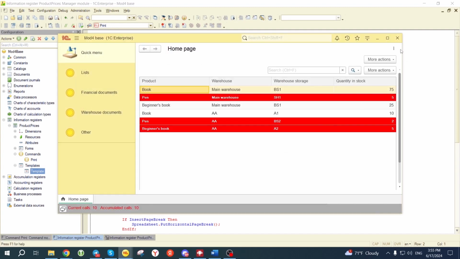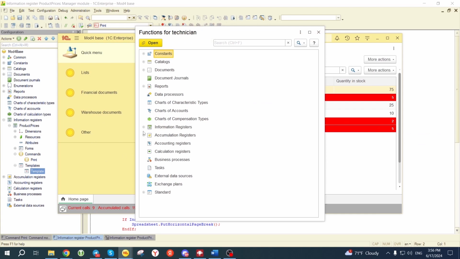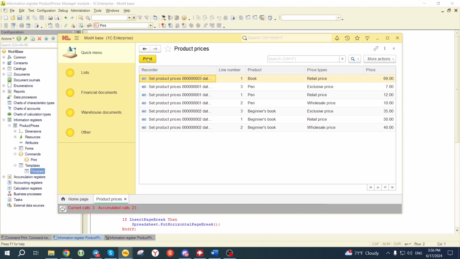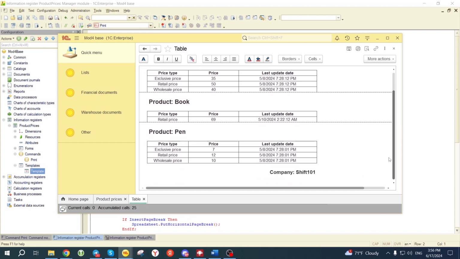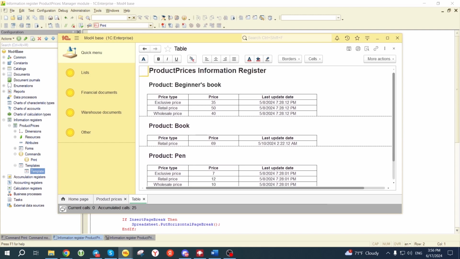Yes, in the register we can actually put the command in the quick menu, but it will do. Here is our little report. As you can see, it is working. Cool, let's move on.